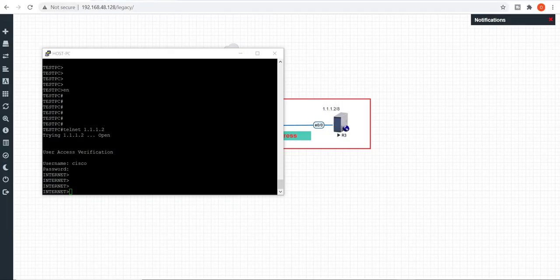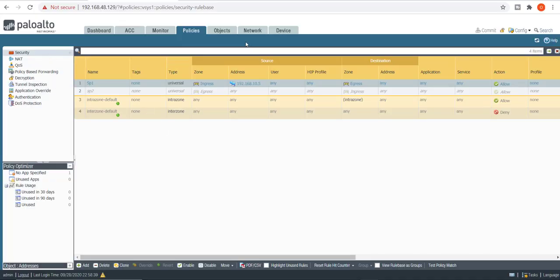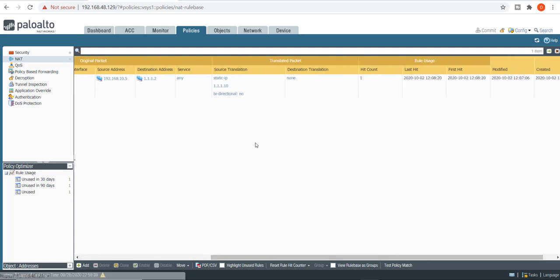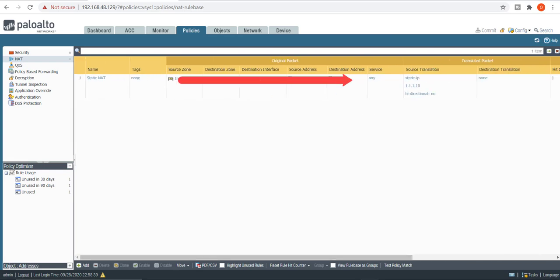Next thing we can do is come to NAT rules and check the hit count. It should show, yeah, you see here that the hit count is 1 now. So this is basically our static NAT lab, right?